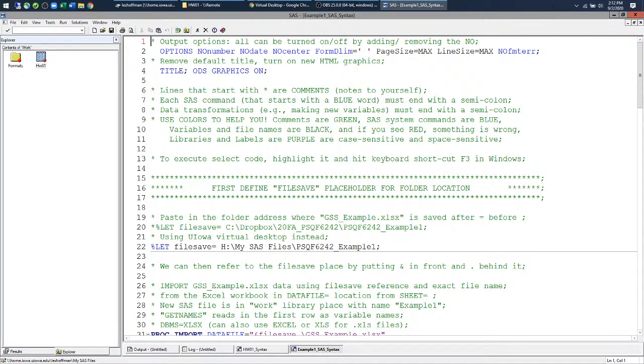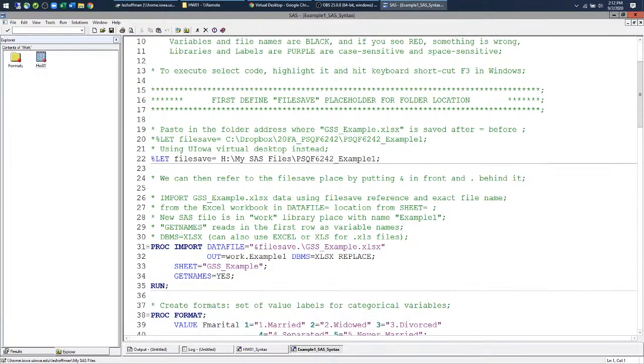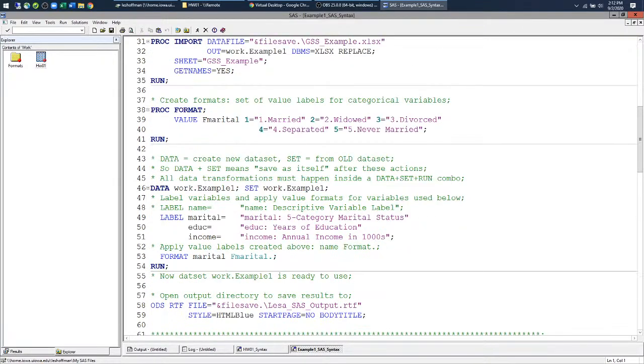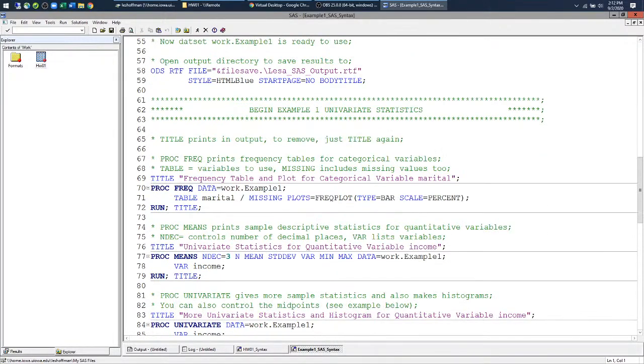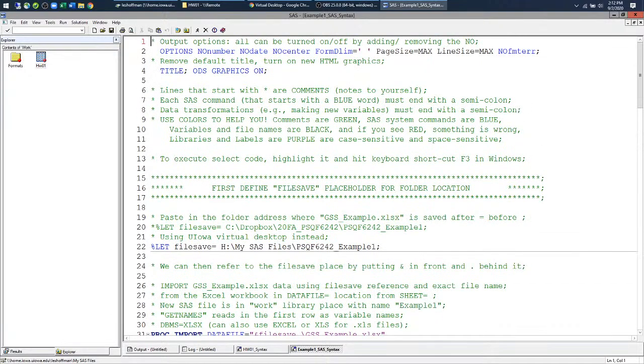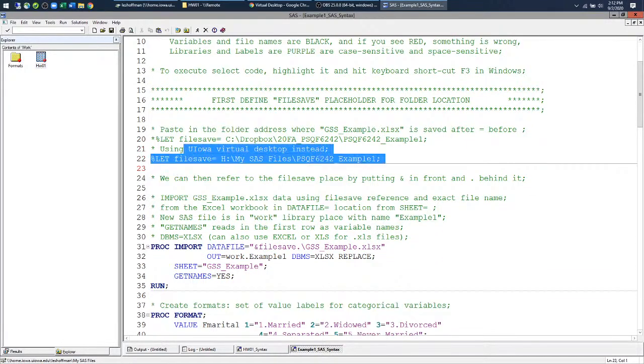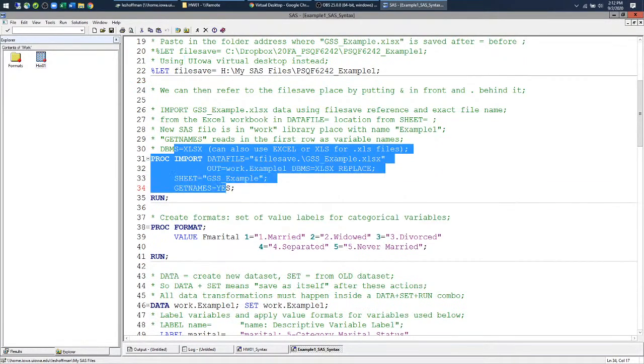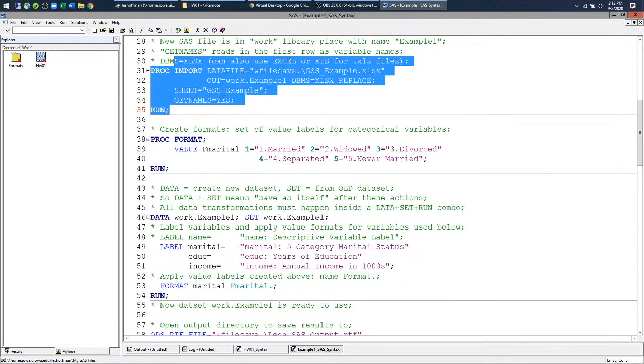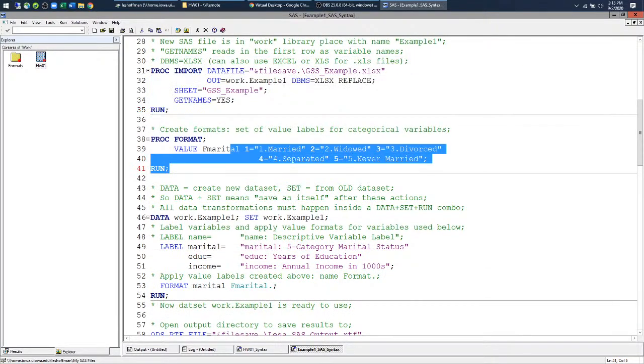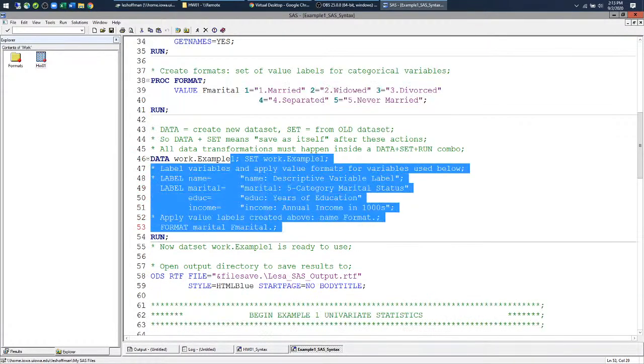So note now that I have two different syntax files open. I have the example 1 that we went over previously in an earlier video. Note that it has some of the same features. It has a file save definition. It has an import statement to bring in the data. It has value formats, and it has variable labels.